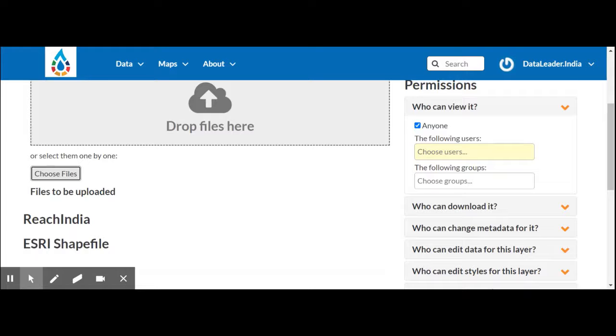So I now log in as the data lead for India because I want to upload the shapefile that I got from India. I have selected my file here.